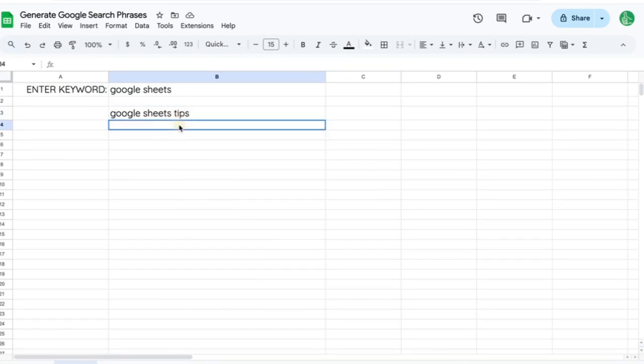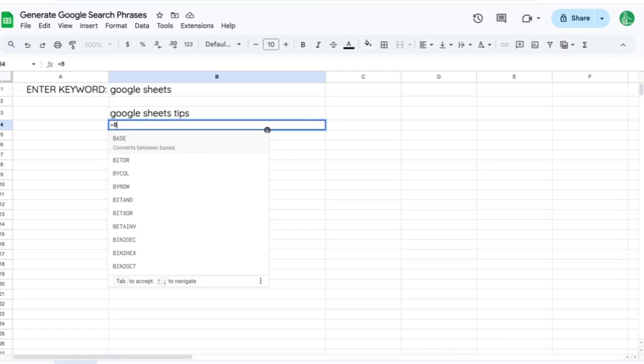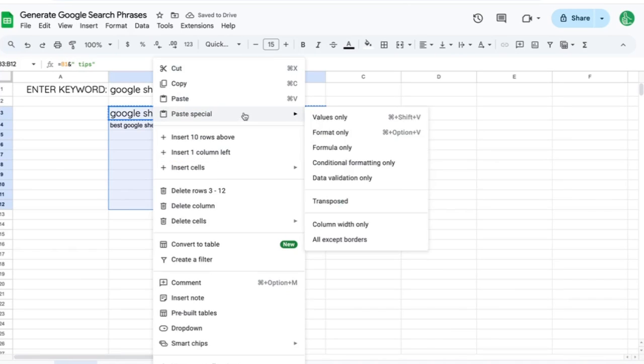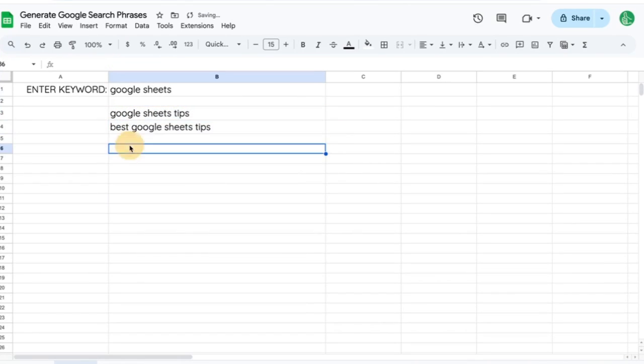But right here in this tip, I'm going to keep adding some more things. Actually, I'm going to do equals best space, then ampersand, and then in quotes, tips. We're going to add B1 and then another ampersand right there. So we get that, and we need to copy the format. There we go. So we can see it a little bit better.